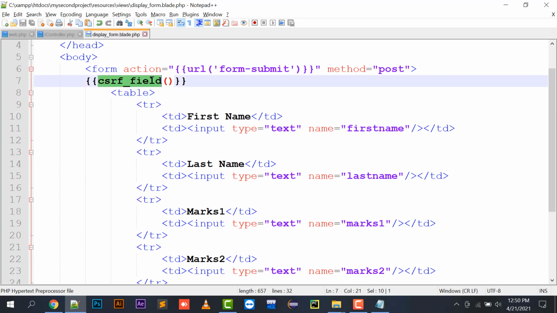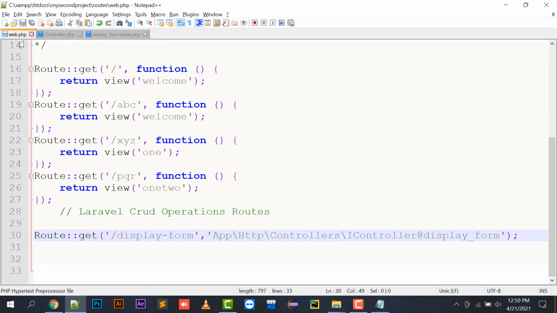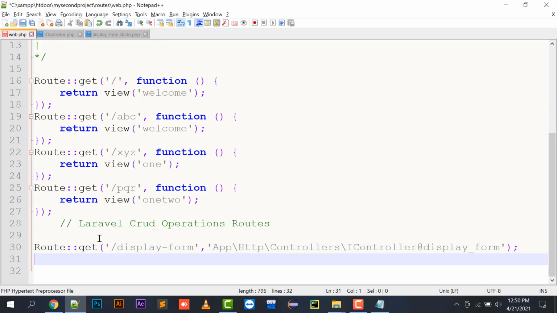CSRF field is a mandatory tag. Form action will be your URL, and on the form submit it will be going to take it. So let's create a web file. In the web file, I'm going to create a route.